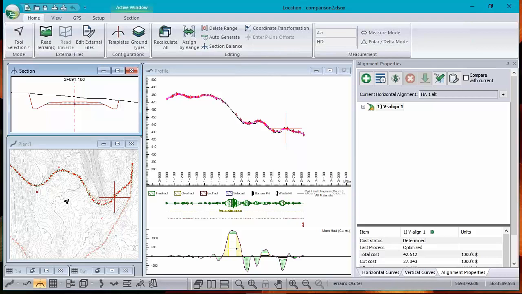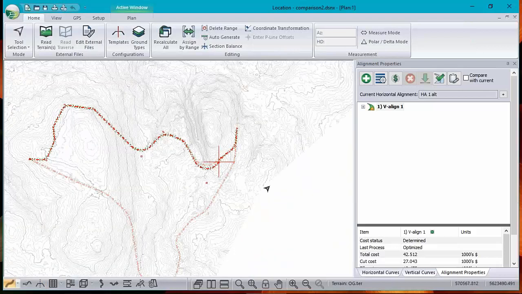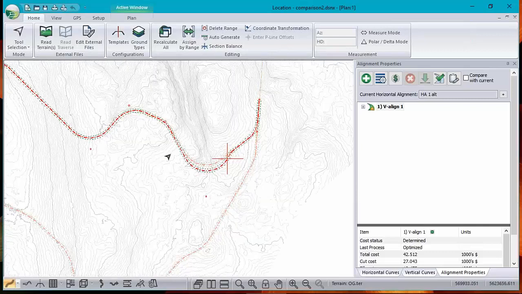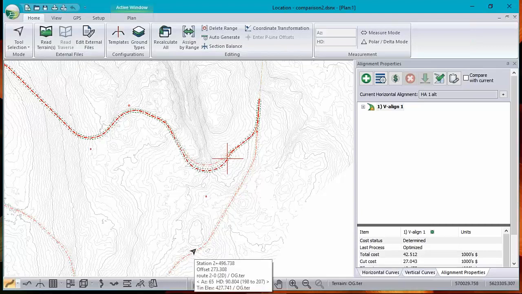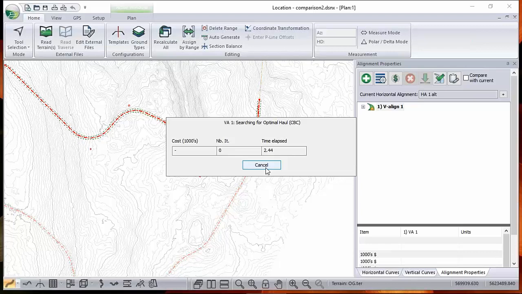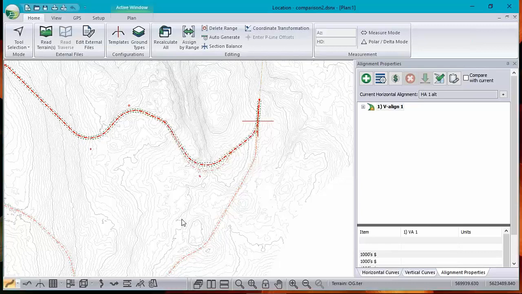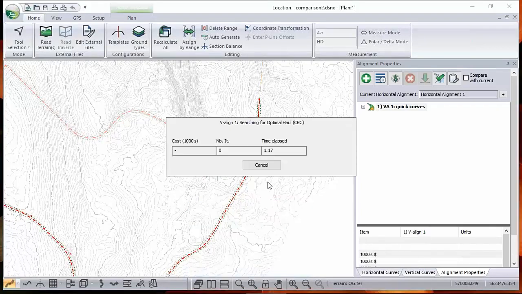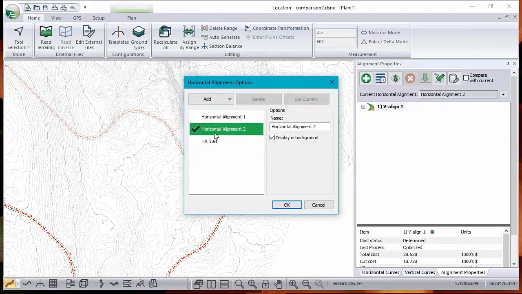Right. So I was mentioning that before I deleted the wrong one, that sometimes it's nice to just try alternate routes in the same corridor. I mean, like I said, you don't always have the freedom to go on a wildly different route. So let me delete this one, which was horizontal alignment 2. I'll just make sure I get the right one. Yeah, that's the one that's highlighted, and there it is.